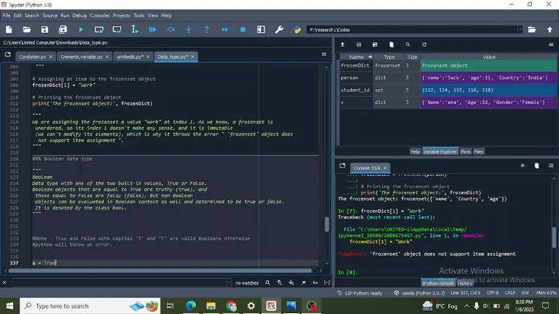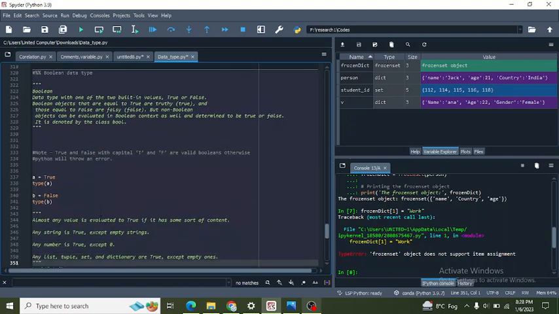Boolean is another data type of Python. Boolean data type has one of two built-in values, true or false. Boolean objects that are equal to true are true and those equal to false are false. But non-Boolean objects can be evaluated in Boolean context as well and determined to be true or false. It is denoted by class bool. True and false with capital T and F are valid booleans, otherwise Python will throw an error.